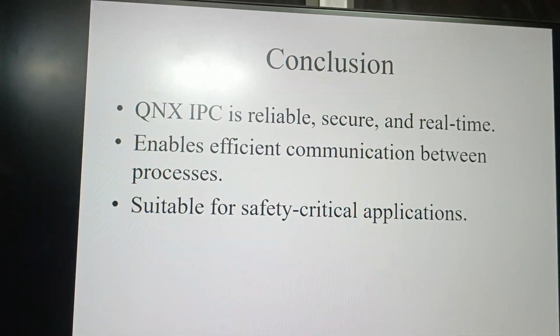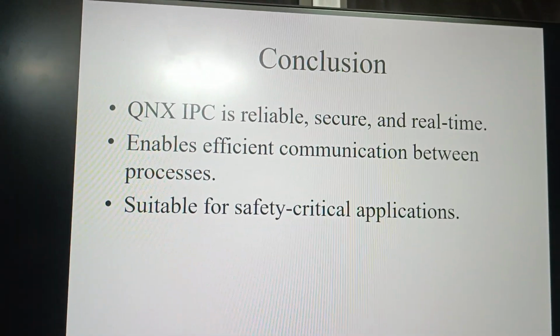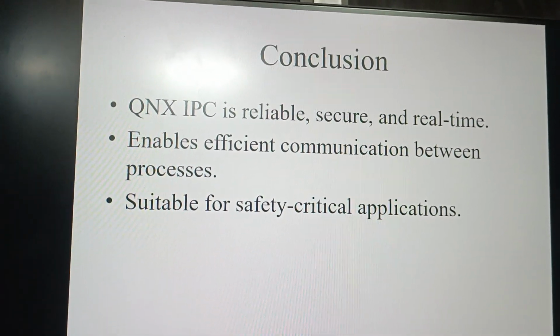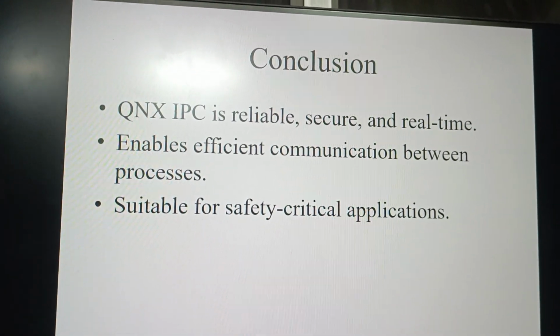So, conclusions: QNX IPC is reliable, secure and real time, enabling efficient communication between processes, which is suitable for safety-critical applications.